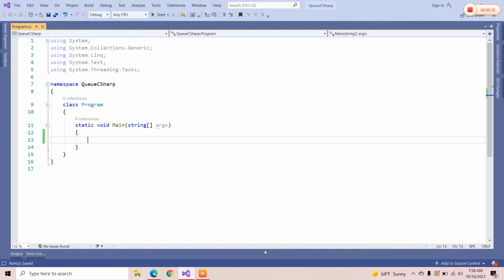I know you guys are already familiar that a queue is first in, first out. Whenever we insert an element into the queue, it always comes out first when you dequeue, when you want to remove one element from the queue.